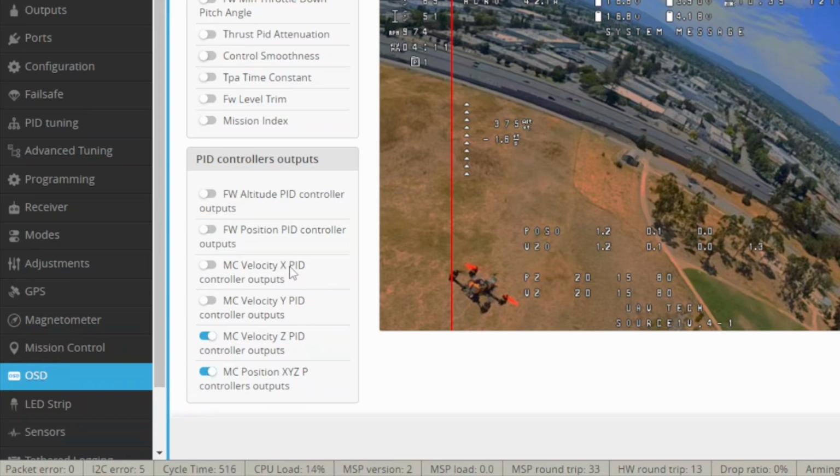Here you get the velocity X, the velocity Y, and the velocity Z. So these are not the position estimators, but you do have the position estimator down here below. So you'd want to turn these on. Again, it's covered in that previous video.